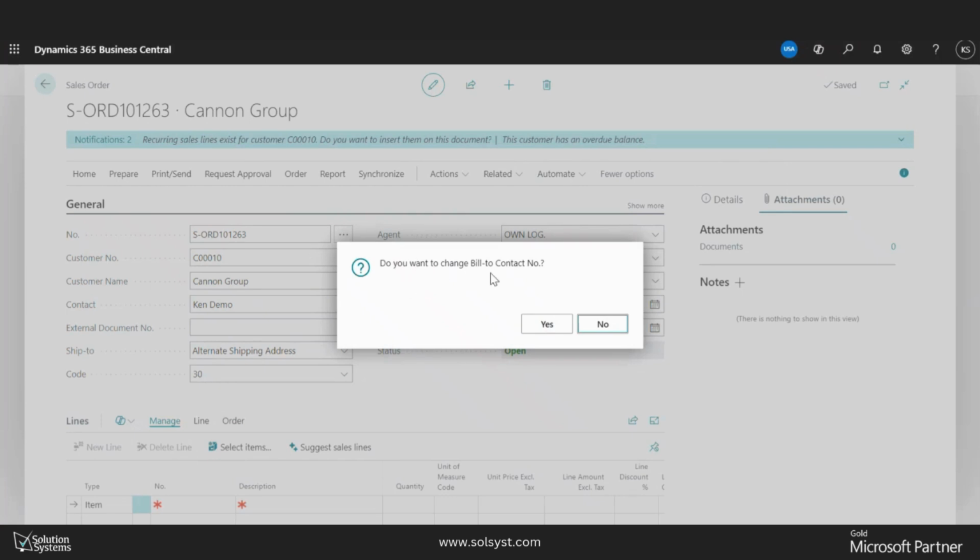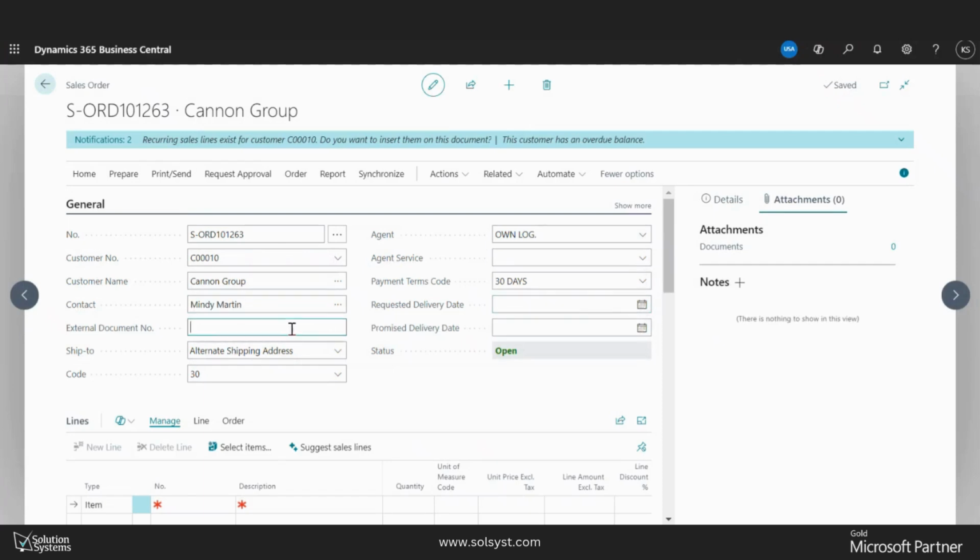You'll notice here I do have an option to actually change Mindy to be the bill-to contact. So maybe if I want the invoice to get sent directly to Mindy, I could change that here. If I don't, it'll go just to Canon Group's standard bill-to contact. This field here, external document number, this is typically where I'll put the purchase order number.